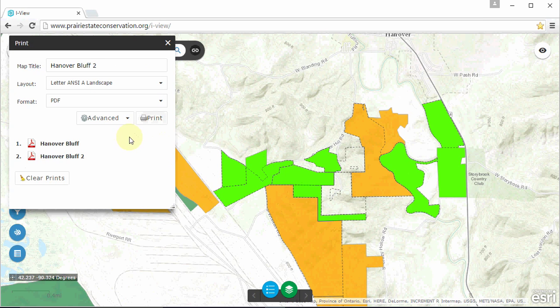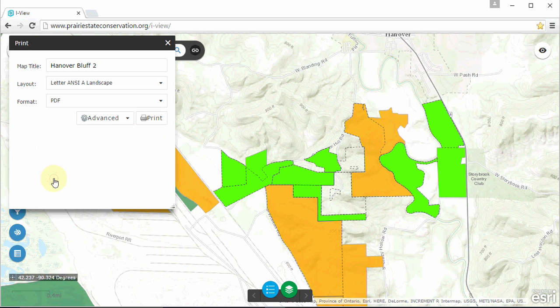Once you've either saved them to your cloud or hard drive, or simply decide that you no longer need them, simply click on the Clear Prints button to delete the maps from iView itself.